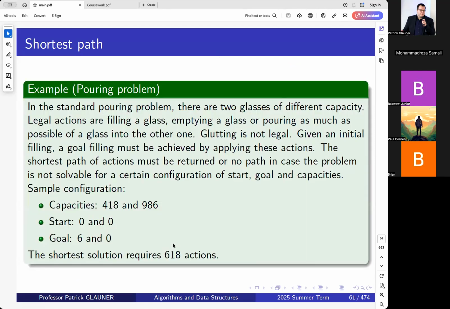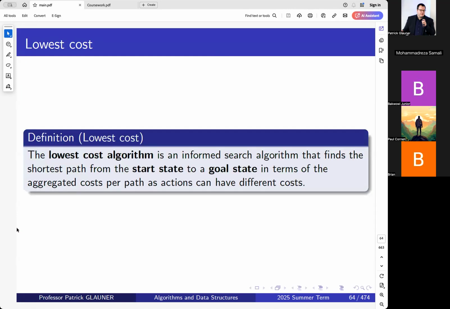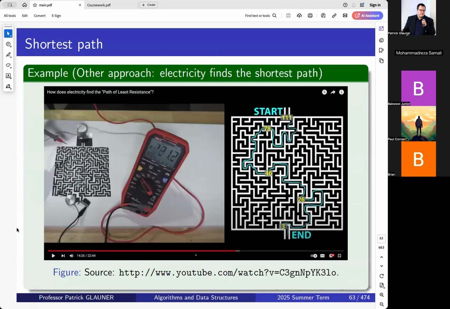And today we will slightly extend this. We also saw that there are some other approaches to finding the shortest path, like water and electricity.